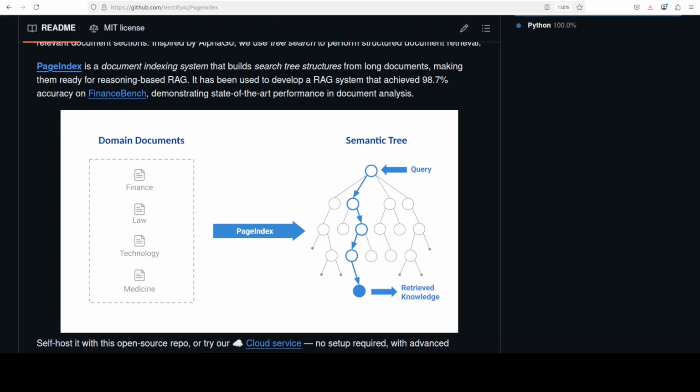This approach addresses a key limitation in traditional RAG, or retrieval augmented generation systems, which typically use vector databases to find semantically similar text chunks to answer queries, but often struggle with relevance because similarity doesn't always equal relevance, especially for complex professional documents requiring domain expertise and multi-step reasoning. So PageIndex is quite handy in that regard.